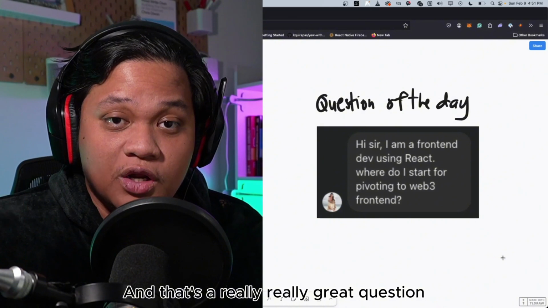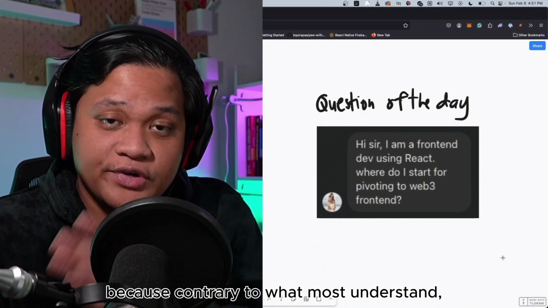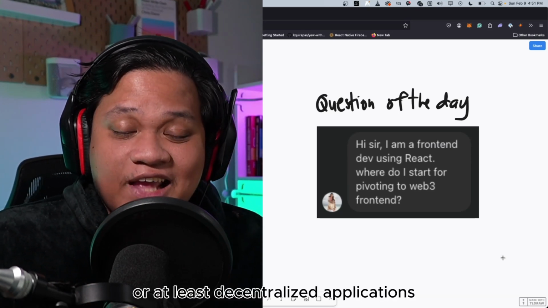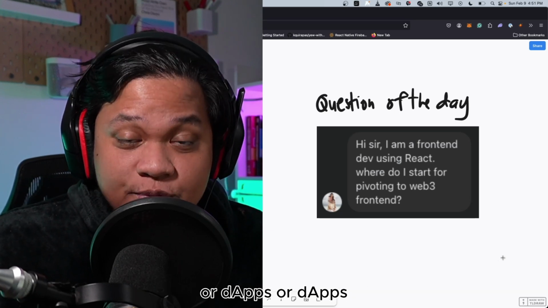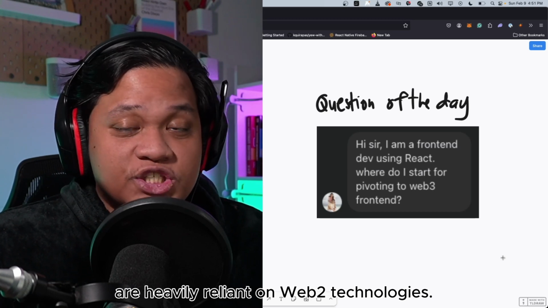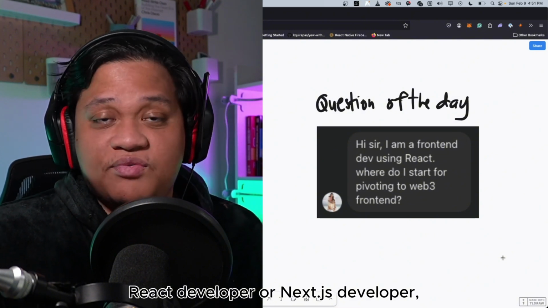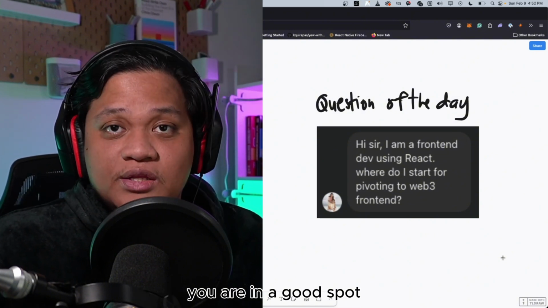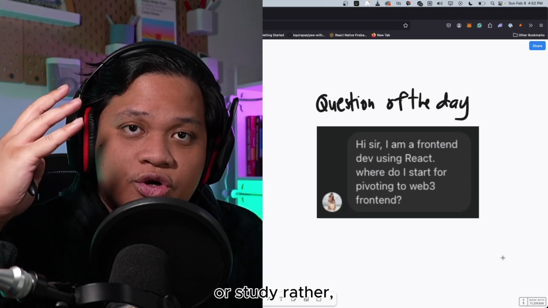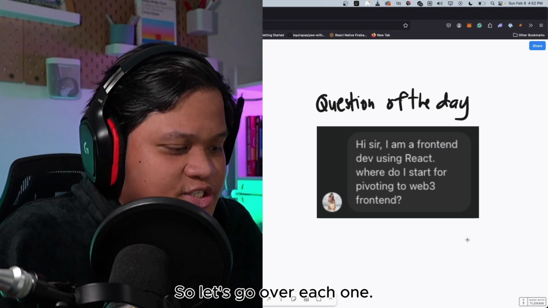And that's a really great question, because contrary to what most understand, Web3 or blockchain technology, or at least decentralized applications or dApps, are heavily reliant on Web2 technologies. So if you're a Web2 front-end React developer or Next.js developer, you are in a good spot, and it's something that you can easily transfer over to Web3 if you study and learn these 4 things plus 1 bonus. So let's go over each one.